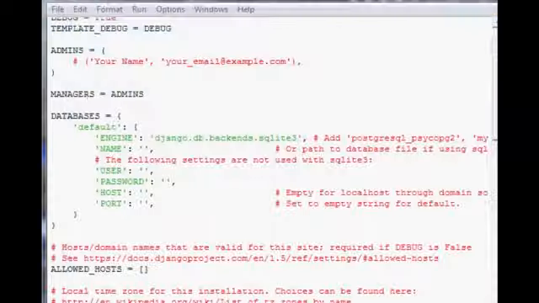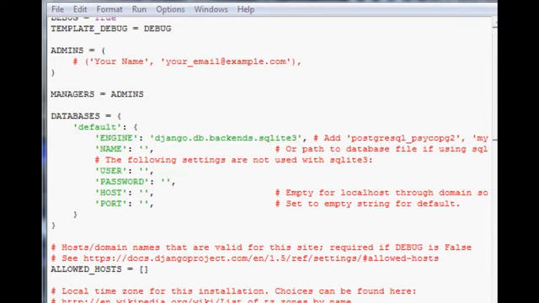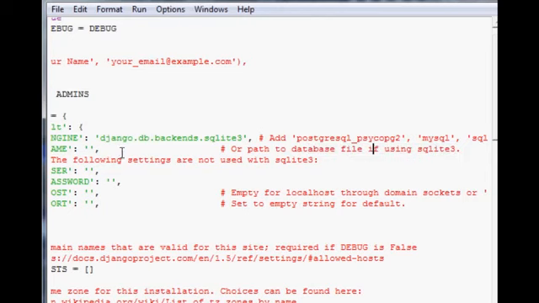So back over to our page. That's the first thing you want to do: add sqlite3 to the engine here. And the next thing we're going to want to do is choose the name of the database file that we want to use with SQLite 3.